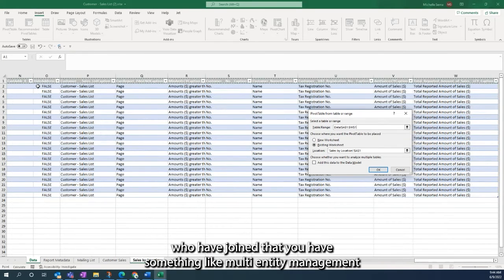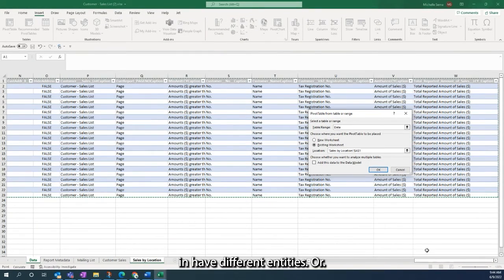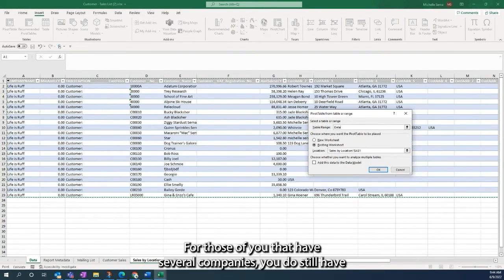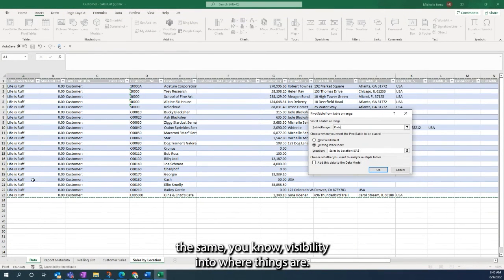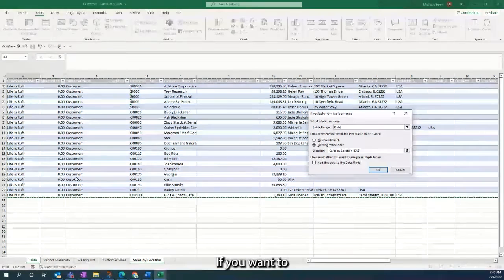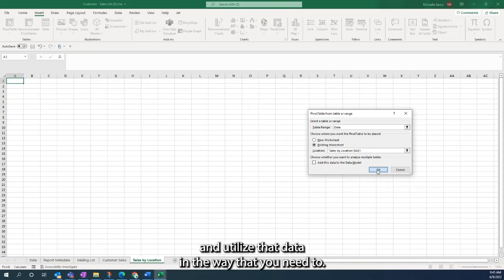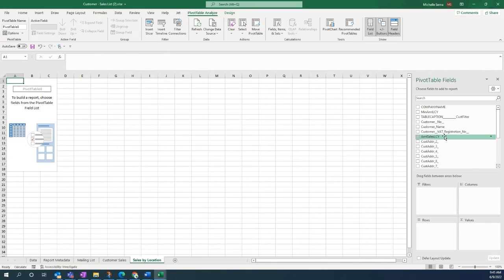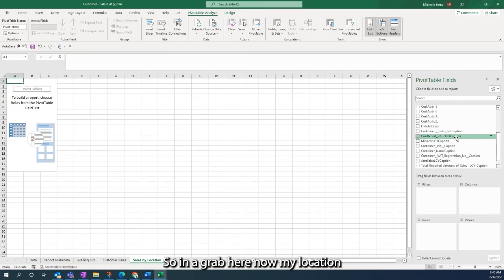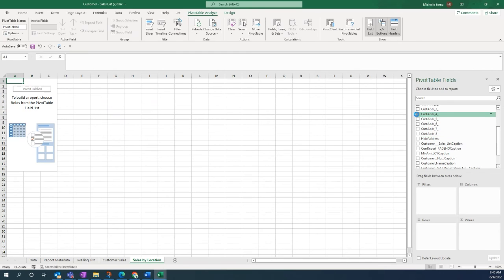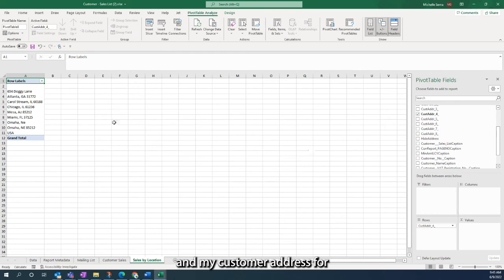Now, for those of you who have joined that use something like multi-entity management and have different entities, or for those of you that have several companies, you do still have the same visibility into where things are. So you are able to filter on different companies if you want to, and utilize that data in the way that you need to. So I'm going to grab here now my location in my customer address 4, and I want to create some information off of this.